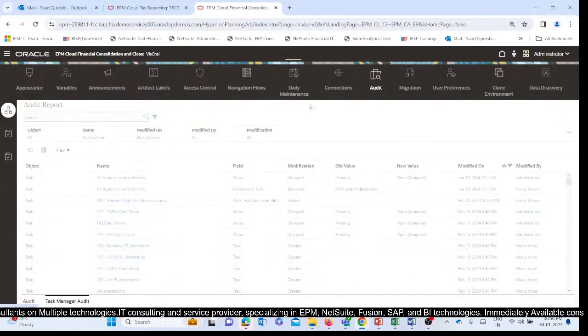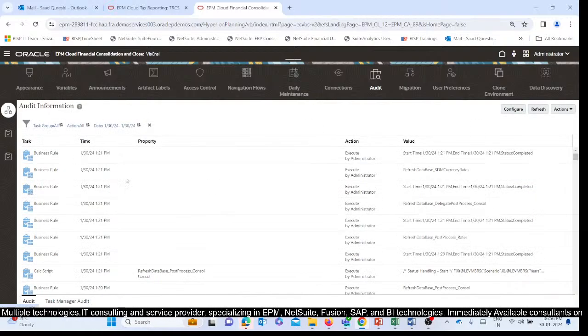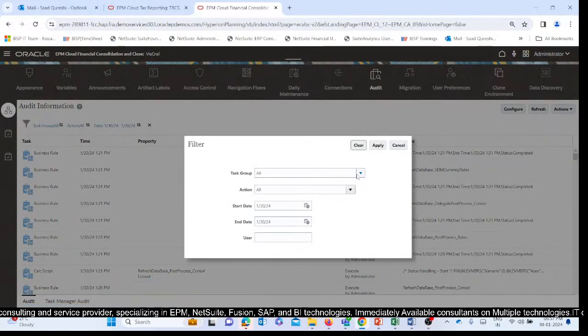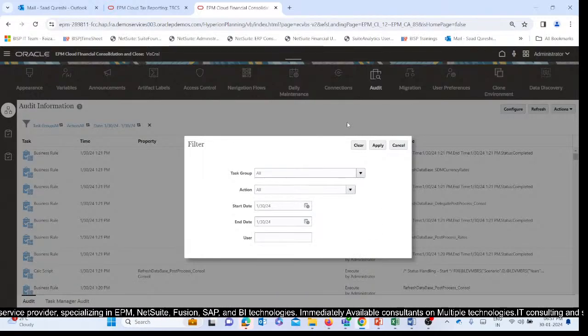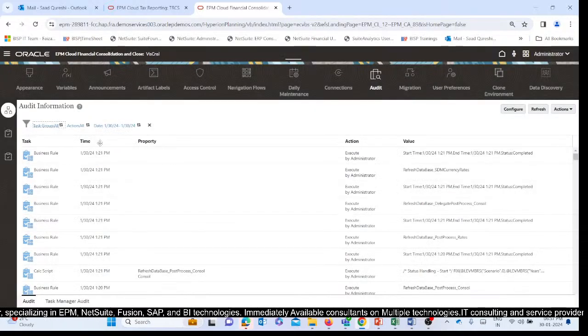So audit, we have seen some previous month data over here. Similarly, you can do the filter accordingly. You can filter according to the metadata, data form, rules. You can select if you want to see the audit of that audit trail information. You can view from here just by filtering.